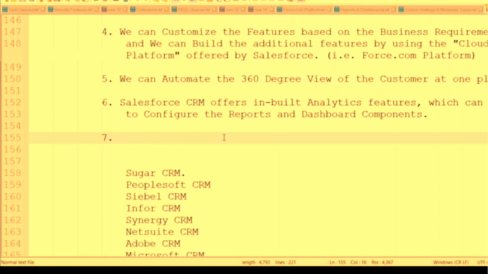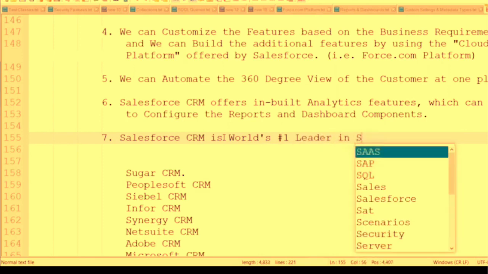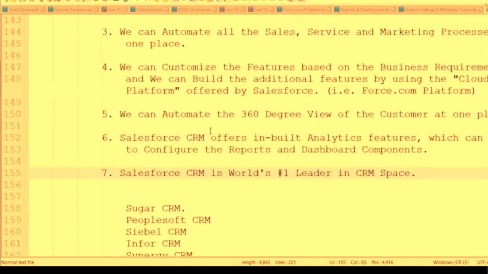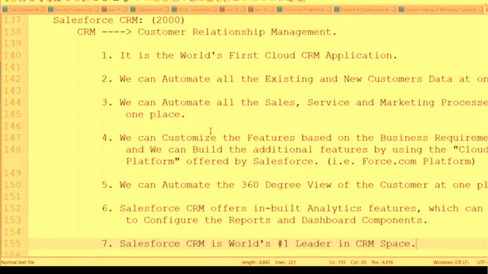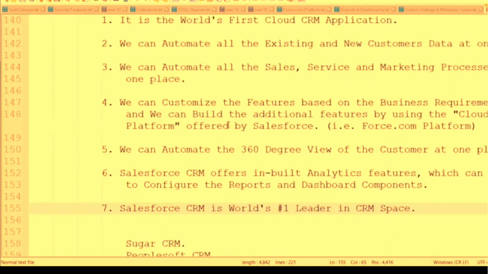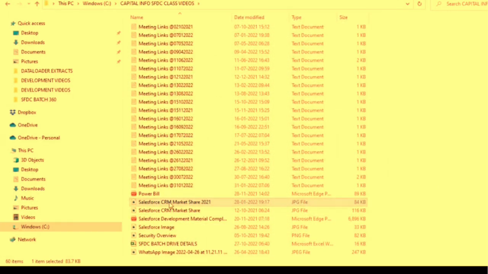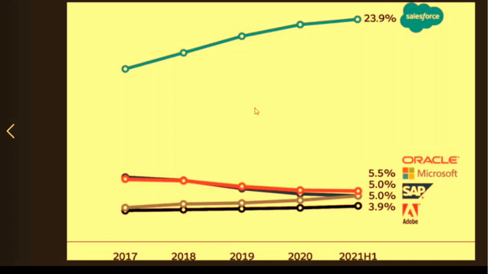And that's why so many clients are adopting Salesforce CRM. Salesforce CRM is the world's number one leader in the CRM space. Instead of using these other CRM applications, so many clients are adopting Salesforce CRM here. In the demo session I also showed you the market share of Salesforce. When you go to this Salesforce market share, it's the 2021 market share of Salesforce over here.